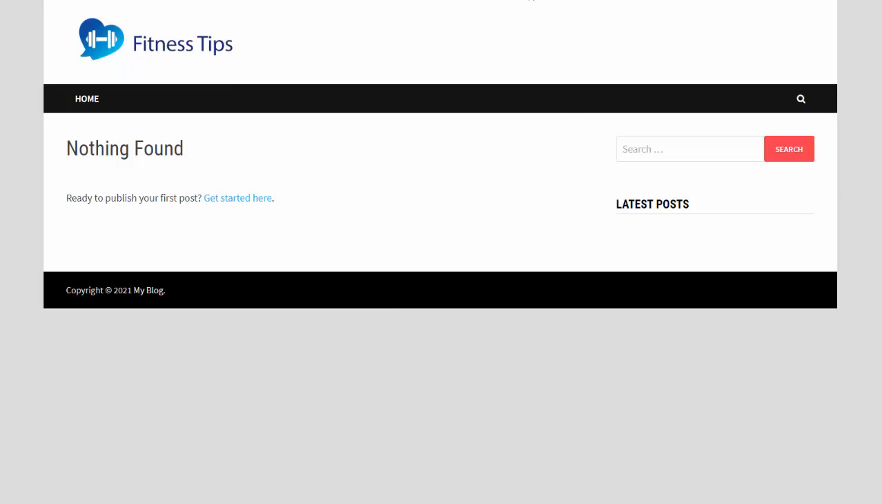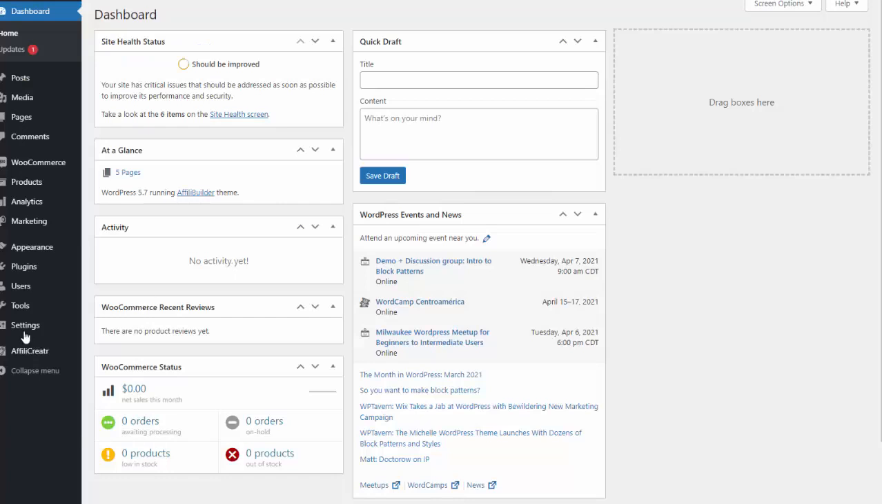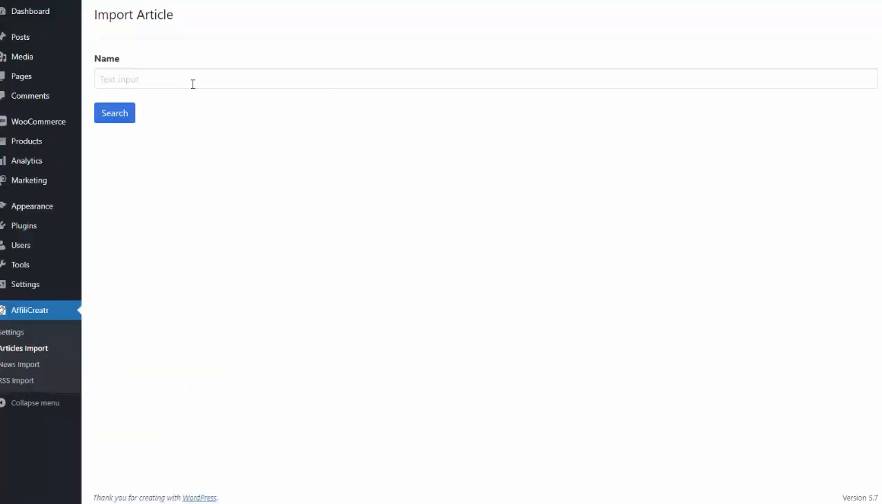It is brand new. So what I'm going to do is I'm going to go in and create this site using the AffiliCreatr software. So I'm just in the back end of my WordPress site and I have AffiliCreatr installed. So now again, I can add articles from our article database, I can add news, and I can also import RSS items. So I'm going to go to articles import first, and I am doing a fitness site.